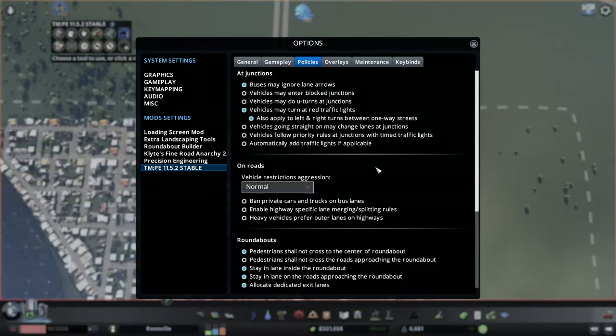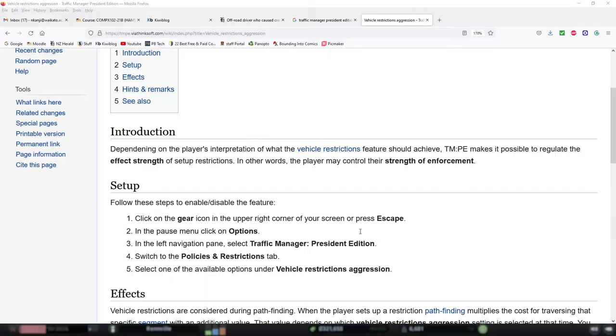So if we go back to the game, I would probably just leave that on normal. That's fine. You can play around with that later on if you want to. Ban private cars and trucks on bus lanes. That's probably a good thing. If you have bus lanes, then it should only be for buses, right? Shouldn't have private cars or trucks on bus lanes. We don't have any bus lanes in our city as yet, but we'll turn it on anyway. Enable highway-specific lane merging and splitting rules. So this is an interesting one. So let's have a look at what this one is about.